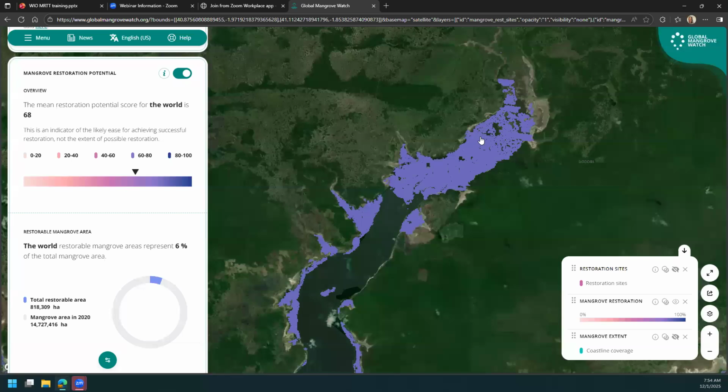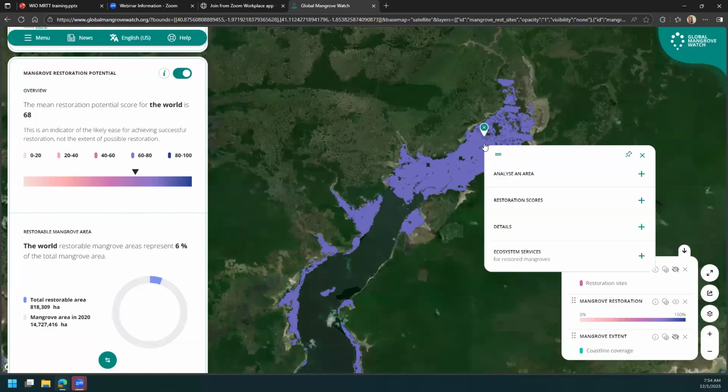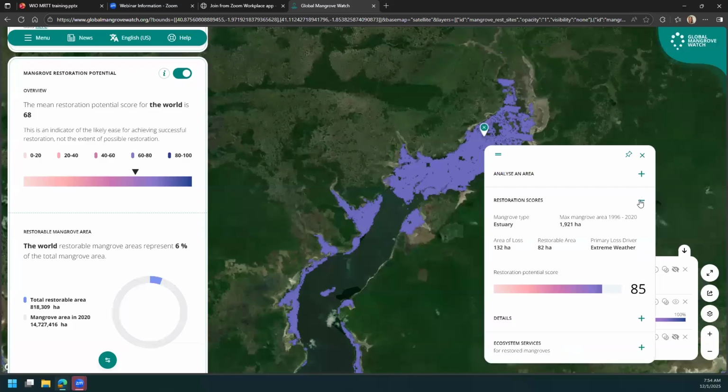So if we zoom back into that area in Kenya that I've been focused on for this training, you can go ahead and click on your area of interest and see what the restoration score is. So it's suggesting that the restoration score in this area is 85 out of 100. So that's very good and suggests a high likelihood of success if you're doing proper restoration in this area based on things like land use and changing weather patterns.